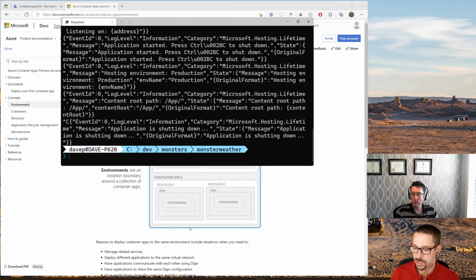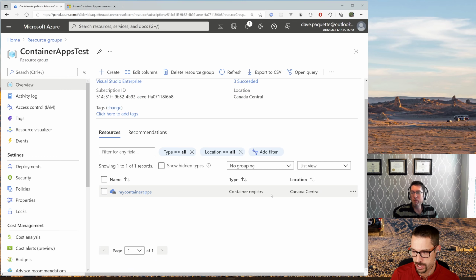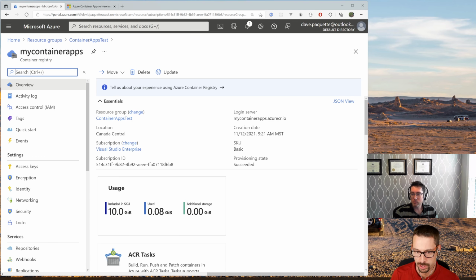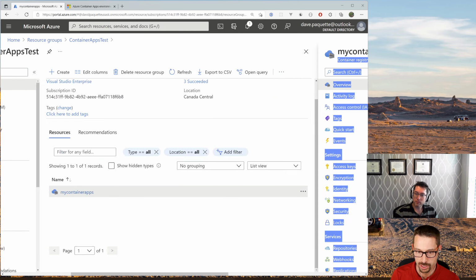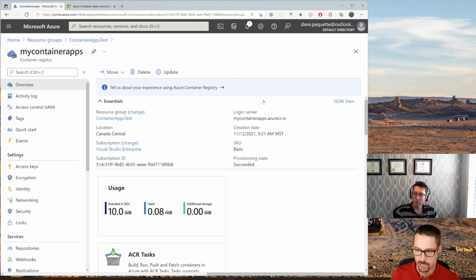All right, so next up is we're going to head over to the Azure portal now. And I already have a container registry service set up here. So if I head over to my container apps, that is the name of my container registry. Within here, I just created it with the defaults, nothing fancy here.